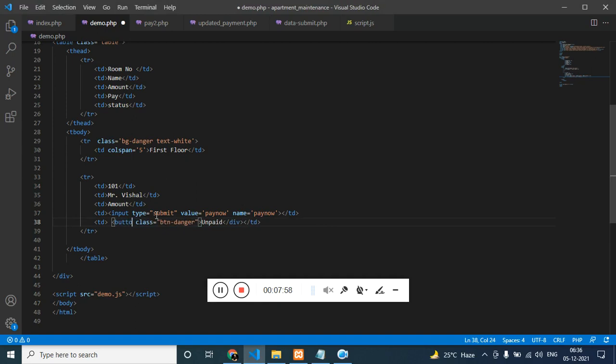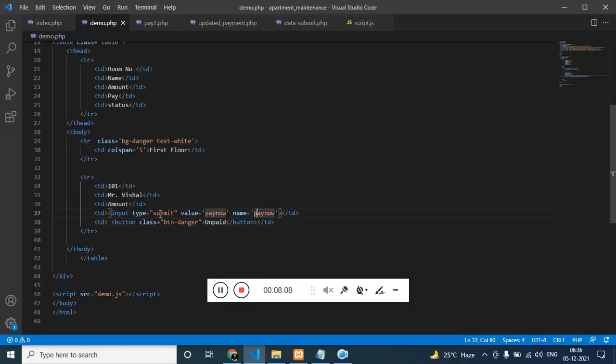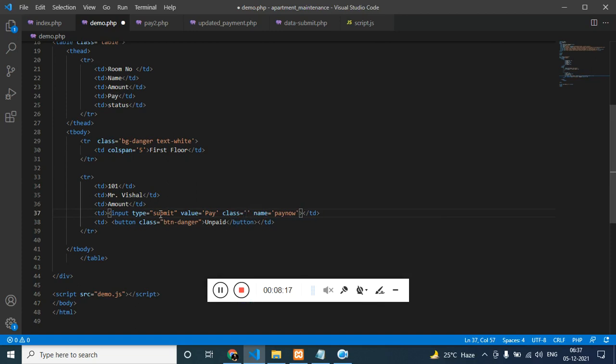Make this button so that we can get some good padding around. Cool. You can also give the class to the submit button, class btn success.